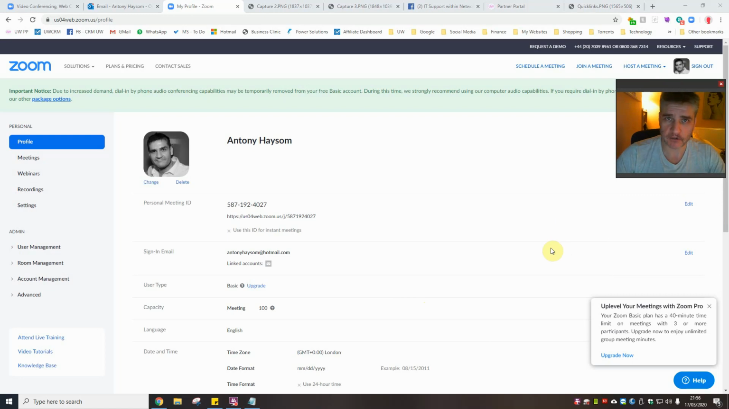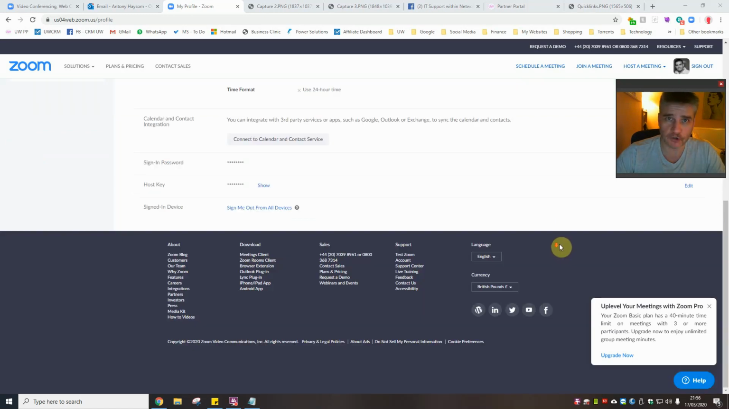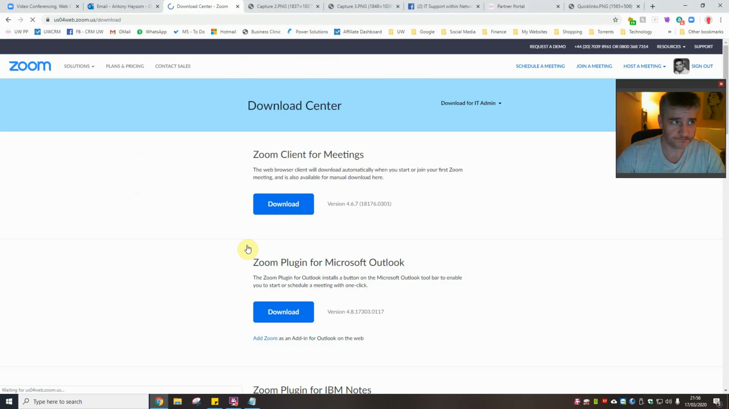So let's download and install that. Scroll all the way down to the bottom of the page and then click on this little section here called download. When we get there, we want the Zoom client for meetings. So we click on that. On Google Chrome, which is always my recommendation, I get to either save the file or install it. So I'm just going to click keep, to download it.